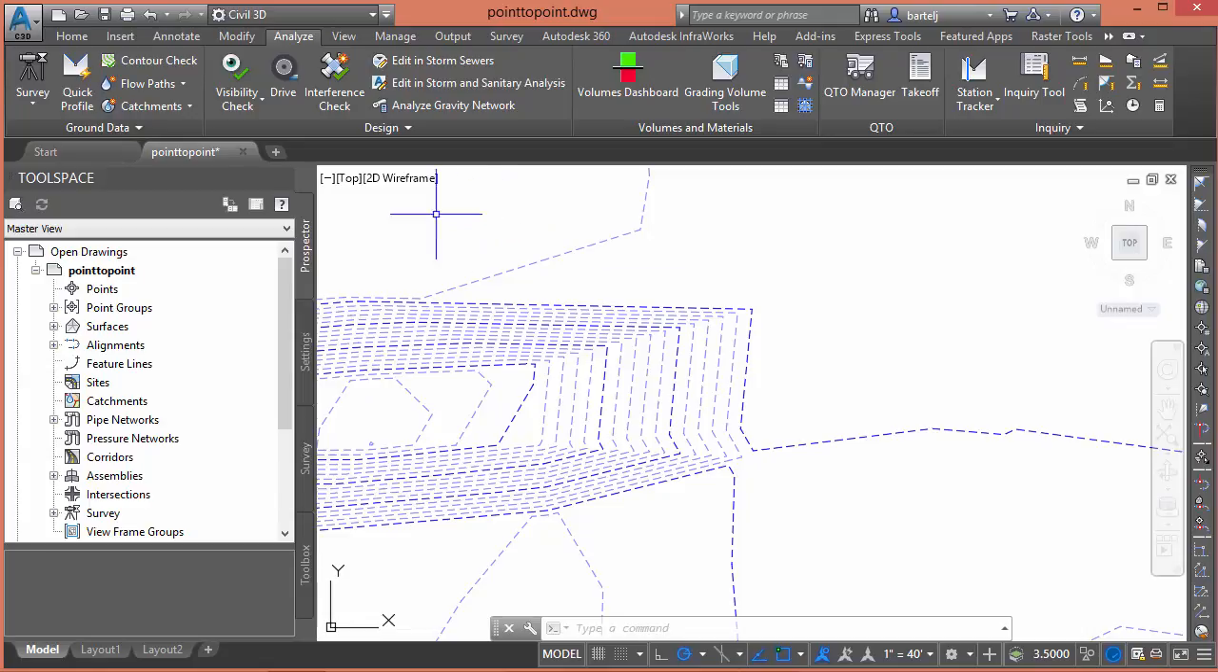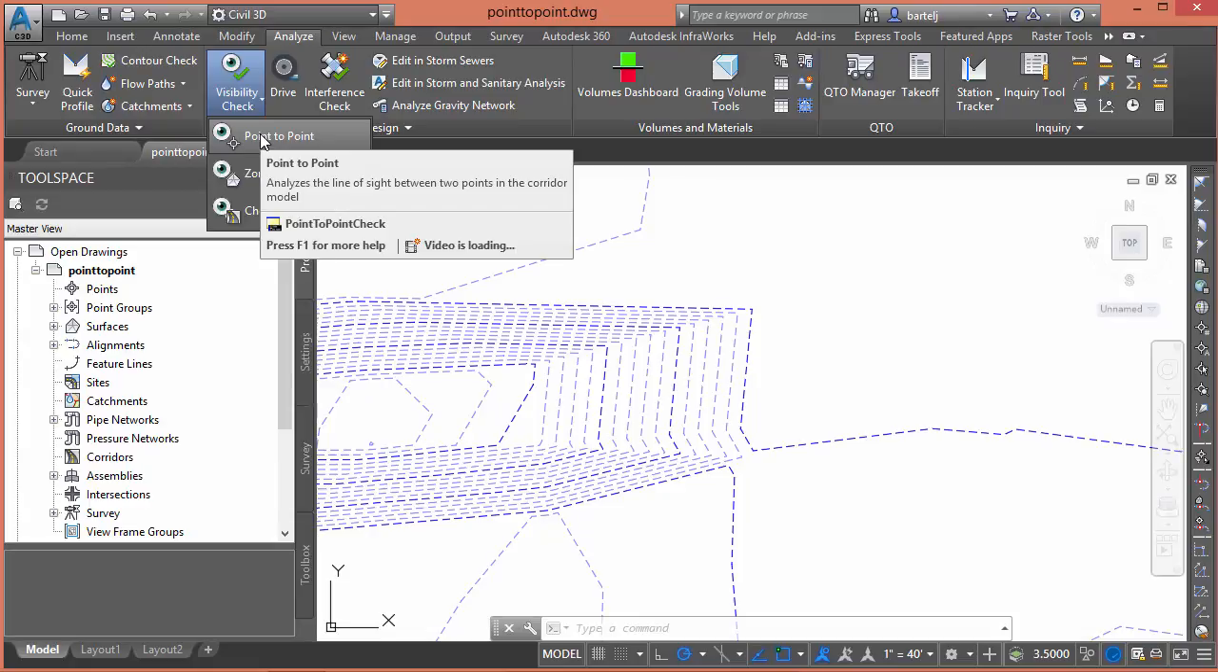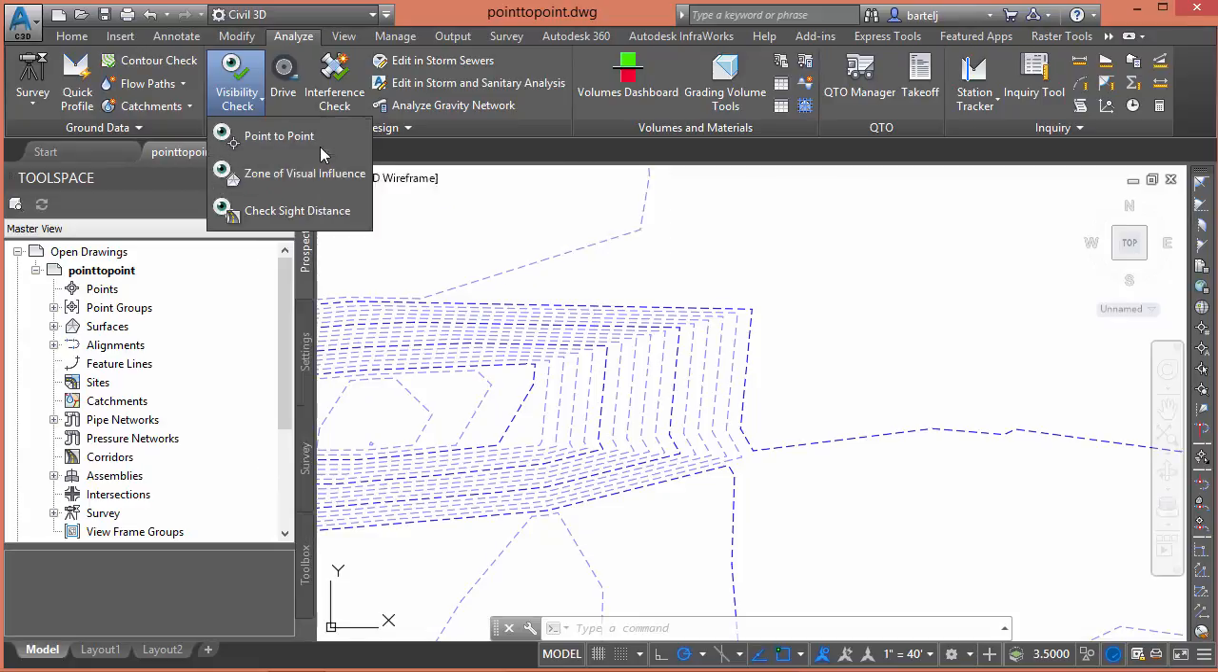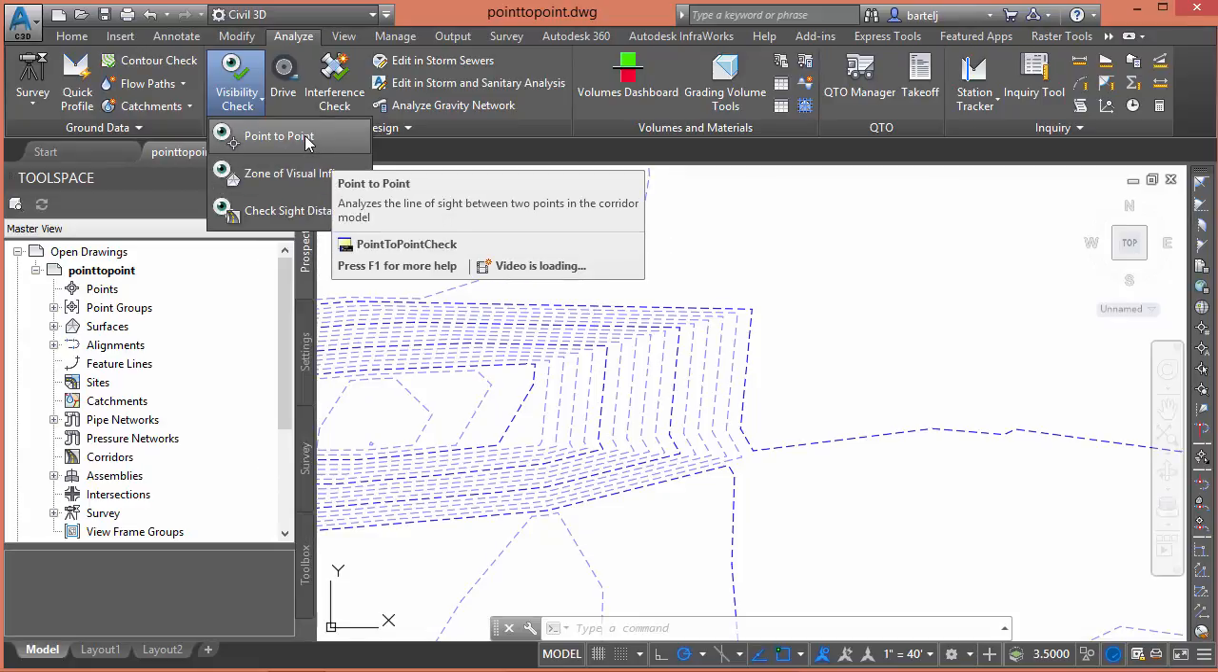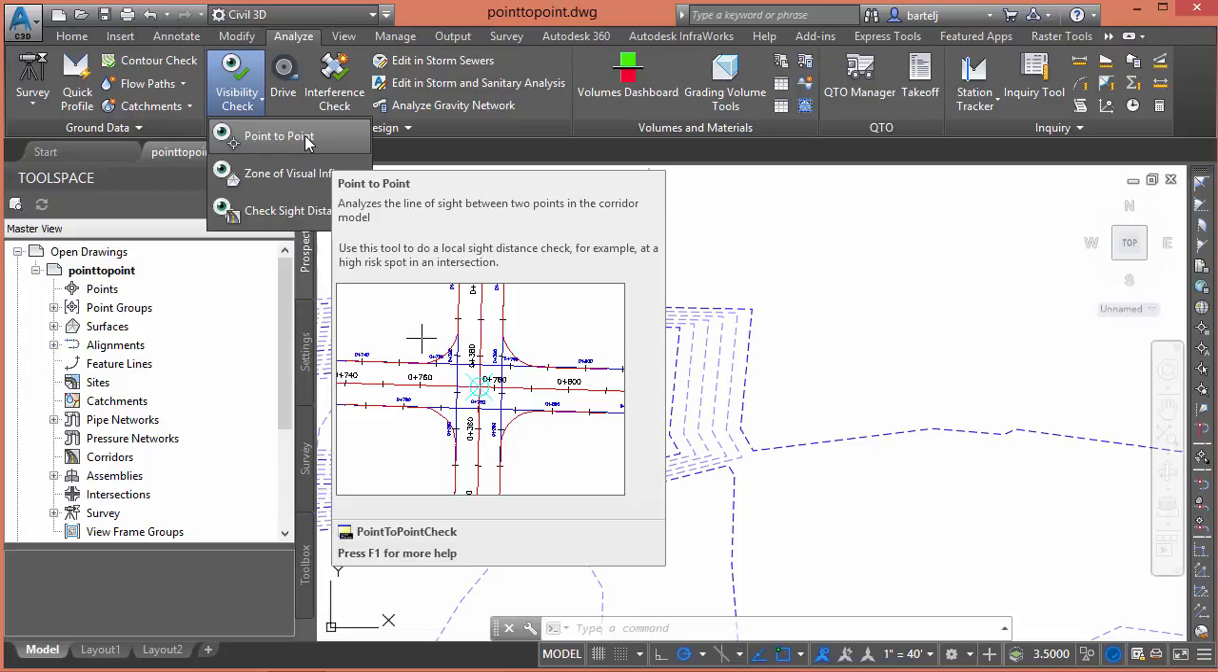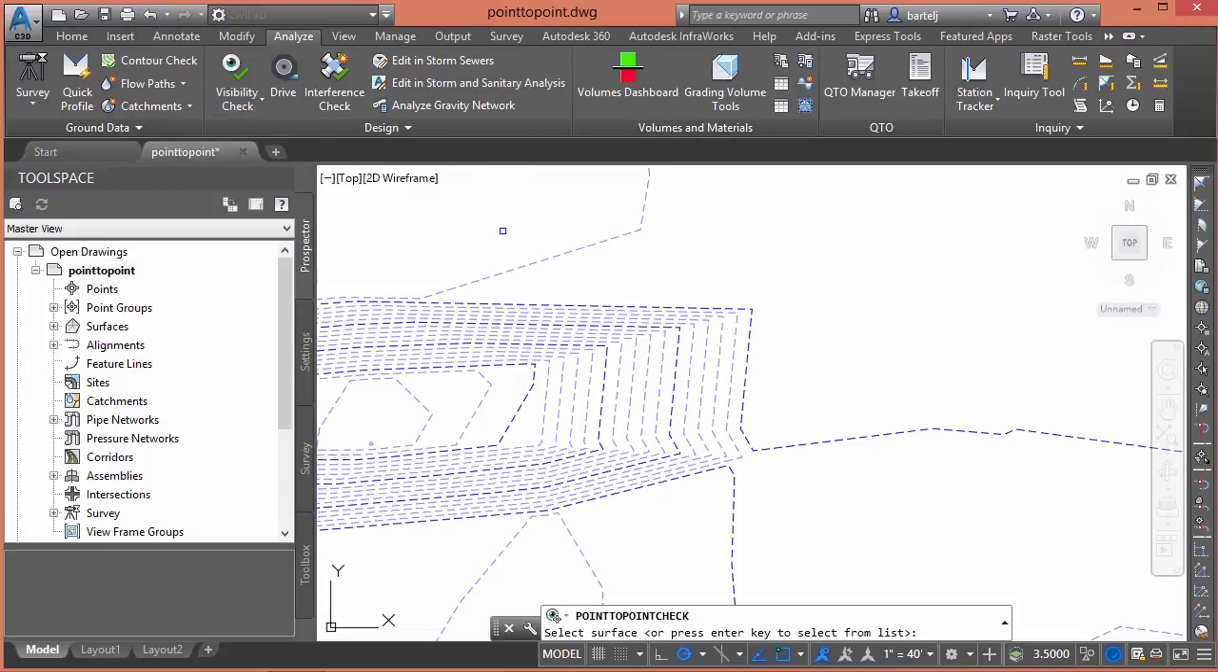So what I'm going to do is go to the Analyze ribbon. We're going to go into the Visibility Check area on the Ground Data tab. And then we're going to come down, and the command is point to point. And like I mentioned, PointToPointCheck is the actual command we'd be running if we were going to type it in at the command line. So we'll do point to point.